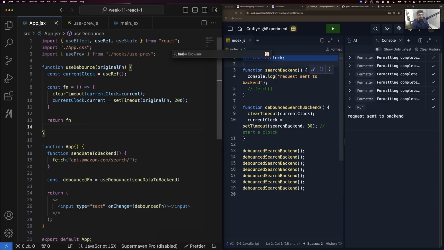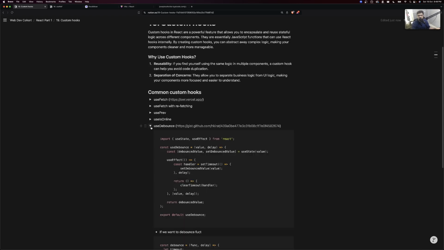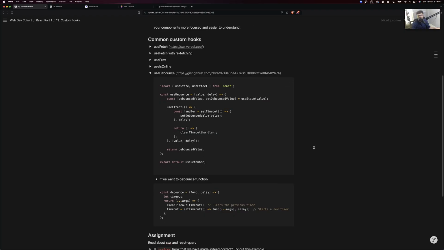Let's look at the official solution that's present over here, which looks much better than what I wrote, if I'm being honest.